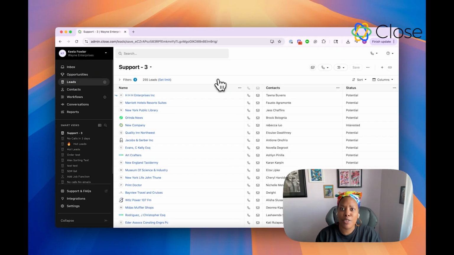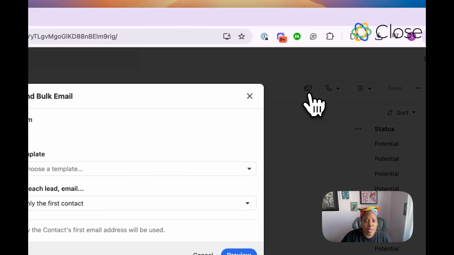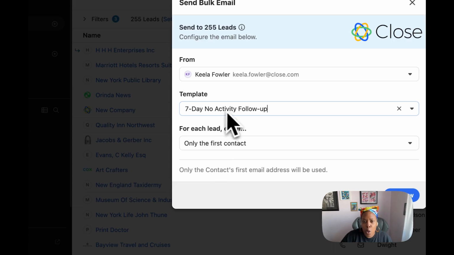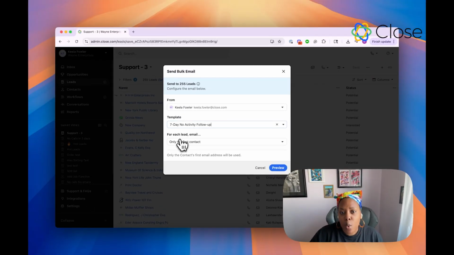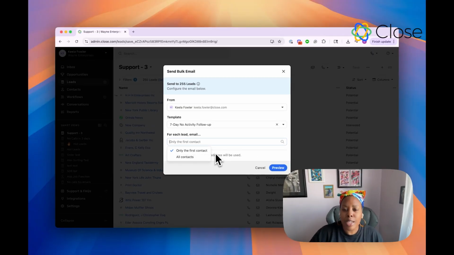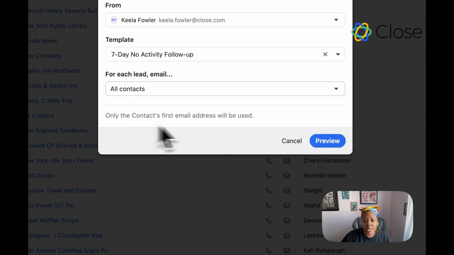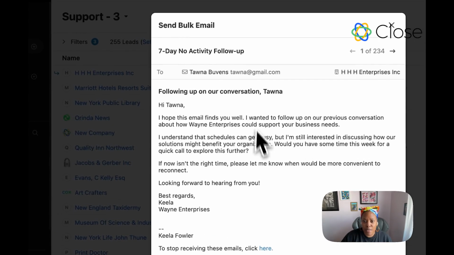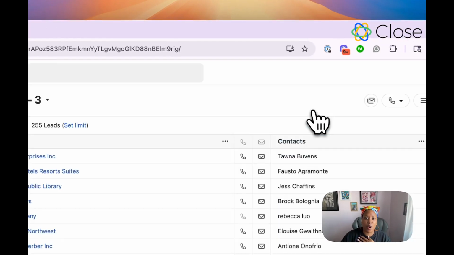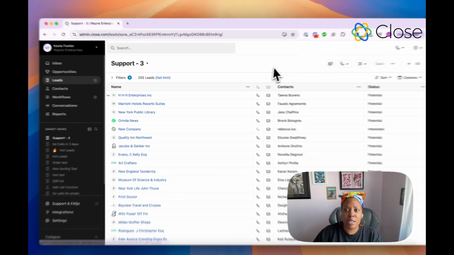One of the great things about Smart Views is the customization. So with this particular Smart View, for example, let's say I want to send a bulk email. I can go ahead and click the Send Bulk Email. I can choose a template. Let's do the 7-day no activity follow-up. And I get to choose if I want this to go to each lead, only the first contact, or all contacts. Let's say we're really going for it. We're going to select all contacts. We can preview, make sure everything looks exactly the way that we want it to, and then we can click send and get all of our bulk emails out to everybody in this list with the click of just a few buttons.